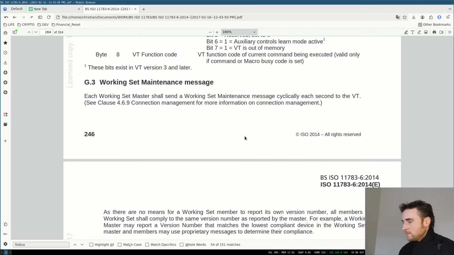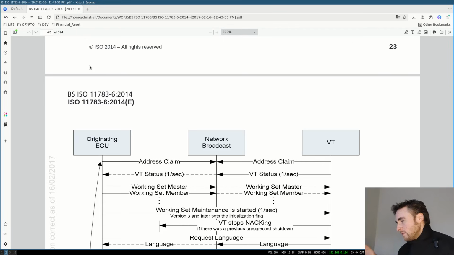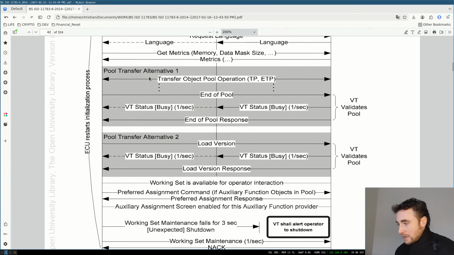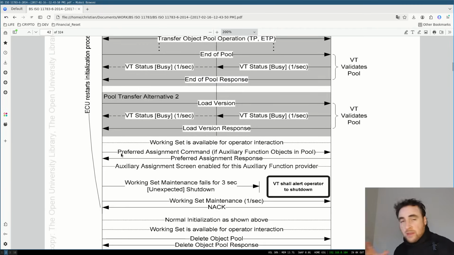The life cycle of the virtual terminal and virtual terminal clients is clearly defined in the standard in this drawing here. First they announce themselves, and then they start sending their status messages, and then the client will send various messages to the virtual terminal and then load the object pool, which is the jargon for the user interface, and then the behavior of the disconnect is defined.